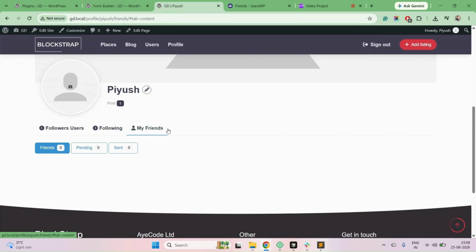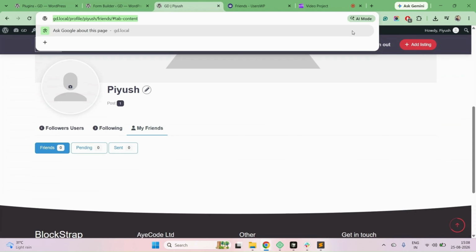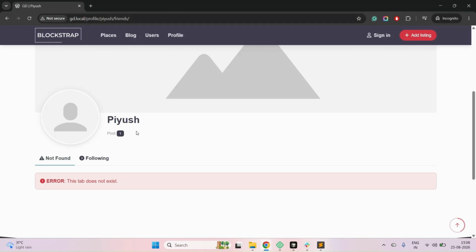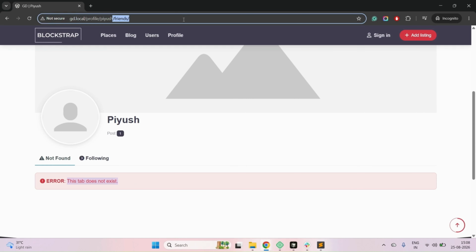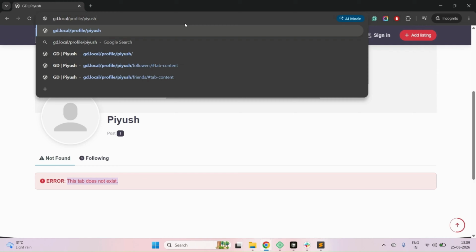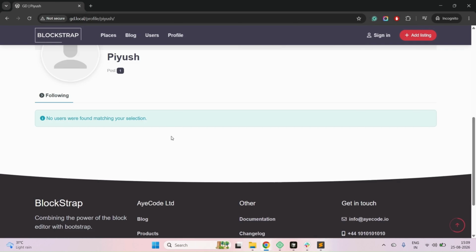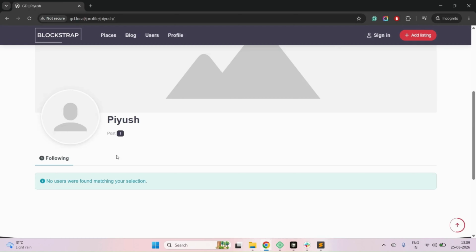We have renamed it to My Friends. We have also changed its icon. And since we are logged in, we can see this tab. If we go to a logged out user, this Friends tab will not be shown. Here is an error. This tab does not exist because I had directly copy-pasted it. Now we will check. So we can see one tab here and the other 2 tabs are not visible.